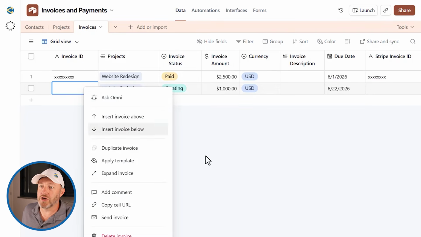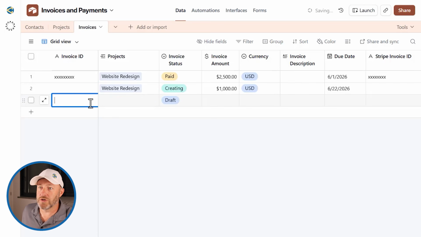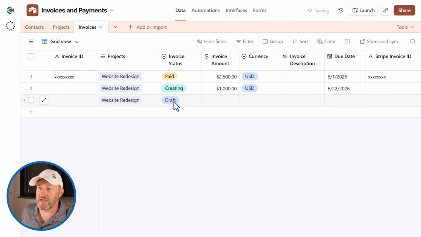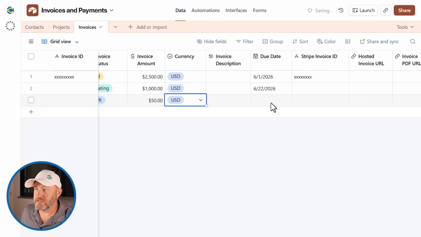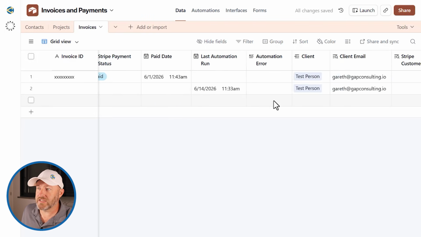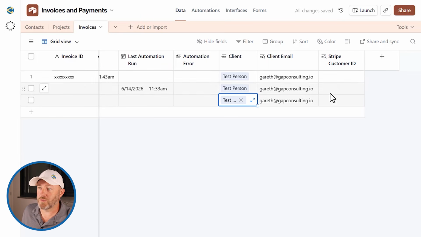So we're going to create a new record here. Let's create a new one for the website redesign project. And it's in draft mode. Let's set it up for a $50 test invoice in USD. We're going to set the due date. And I believe that is all we need. Oh, we need a client. So notice that we still don't have a Stripe customer ID.